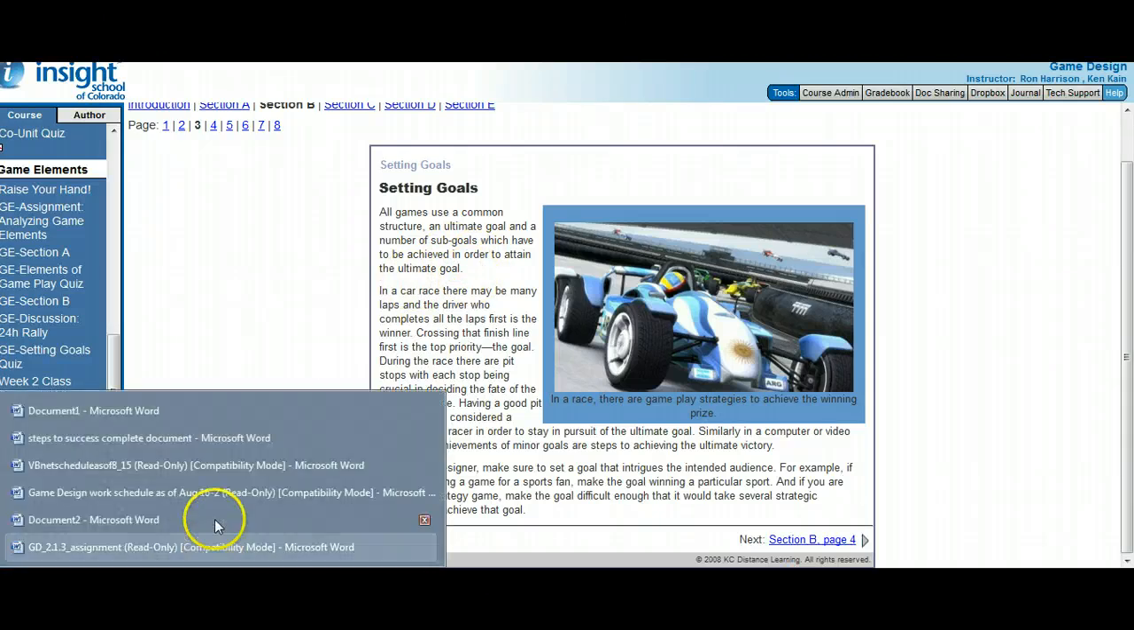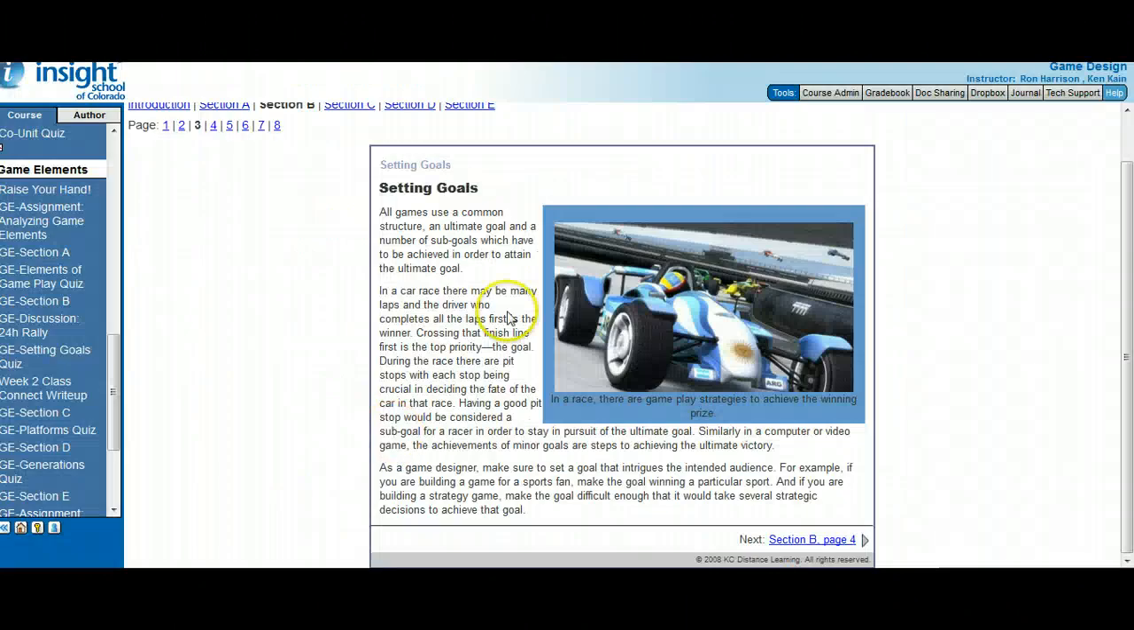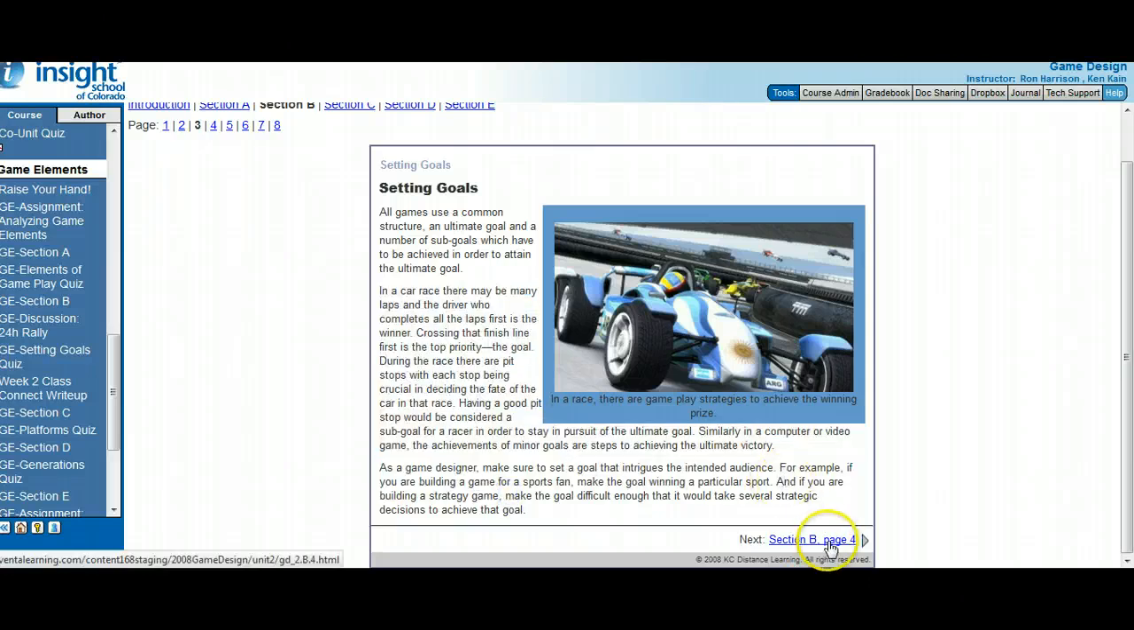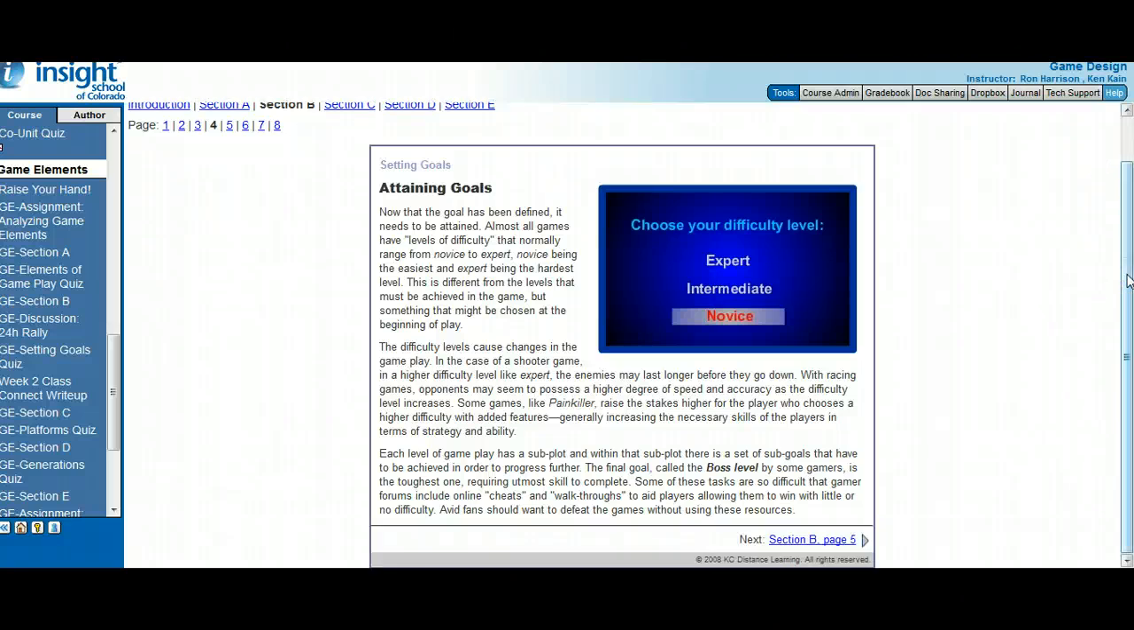So if we go back to our question, what is the common structure of all games? Well, the common structure is that there is an ultimate goal, but then sub-goals which have to be attained along the way. All games are set up that way. So you can read about some of that stuff here. And remember, you need to read this because you're being taught how to design games, and when you go to design your game, you want it to meet the standards of all gameplay.